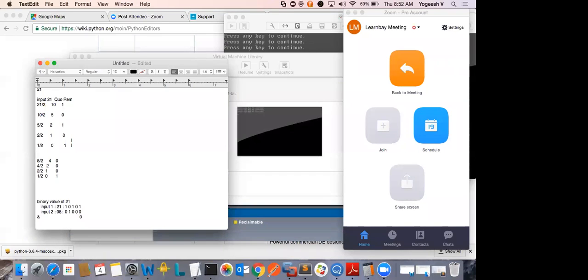And here 0, 0 output will be 0. So the end result of 0, 0, 0, if you convert it back to decimal, will come to 0 only.